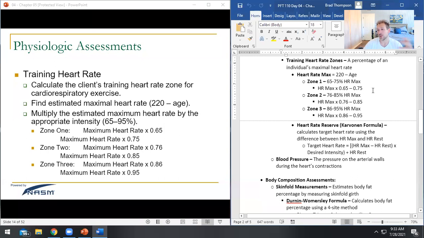Once we figure that out, we can figure out their training heart rate zones. We actually don't even necessarily need to know their resting heart rate to get their training heart rate zones in the basic version, but we like the version that's a little more complicated. We like the heart rate reserve method. If you didn't take into account their resting heart rate, to figure out a client's target heart rate zones, you would just use a percentage of their max heart rate, or heart rate max. That's what a training zone is: a percentage of an individual's maximum heart rate.